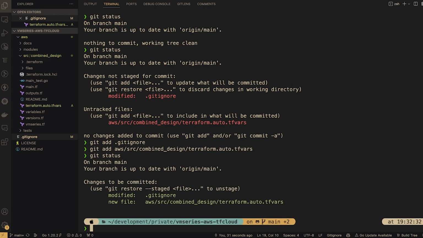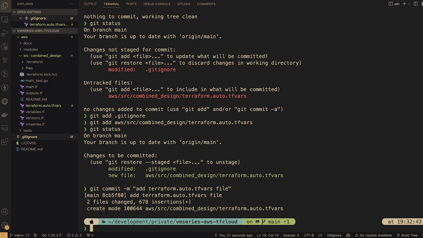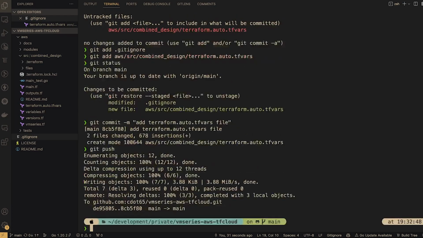Now I'm going to go ahead and commit these two files by performing a git commit, and then I'm going to push them up into the Git repository. Now what's going to happen after this is kind of magical, so stay glued as we transition into the next section here.